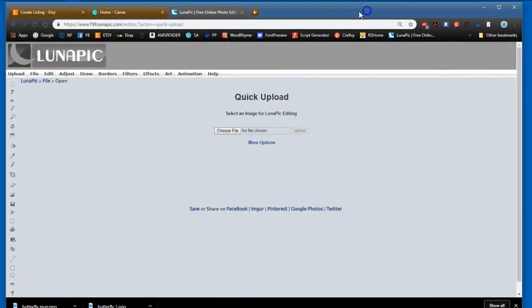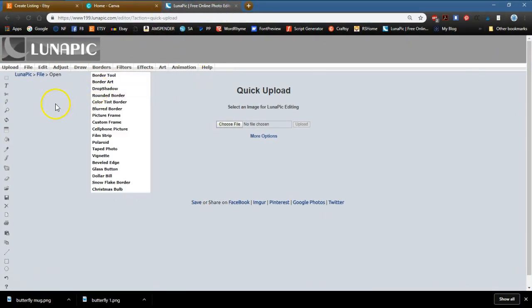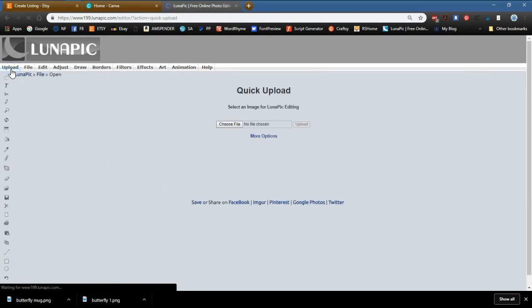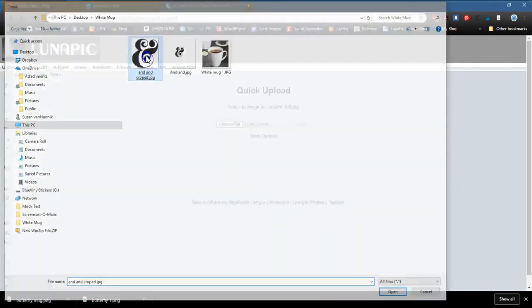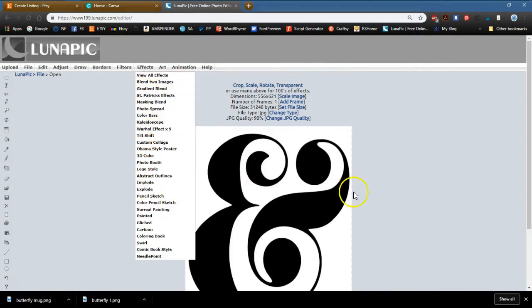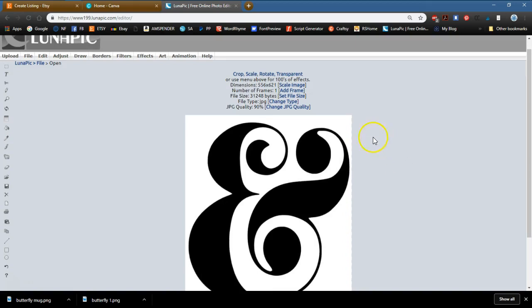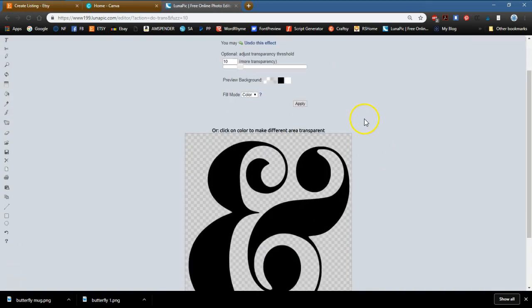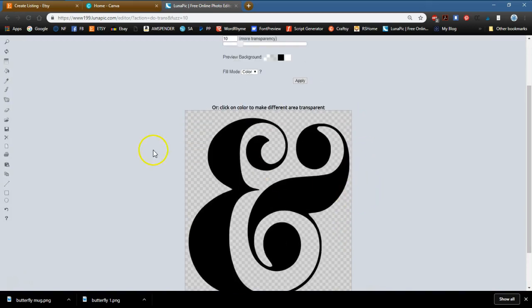I'm going to come over here to LunaPic. And I'm going to say Upload. So click on Upload, and you'll have this window that says Quick Upload. Click on Choose File, and we're going to choose that cropped file, and it will bring it in. Okay, so there it is. All you simply need to do is click on Transparent, and it turns it into a transparent background. That's as simple as it is.